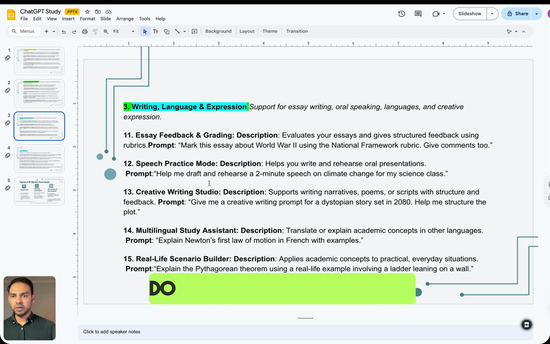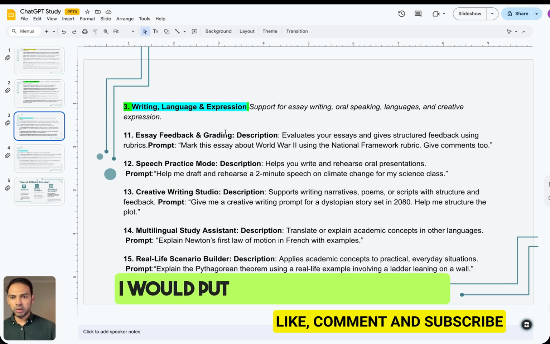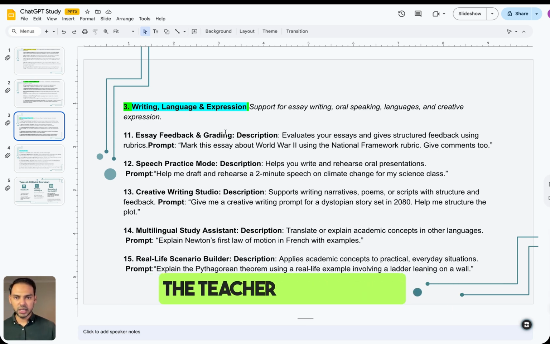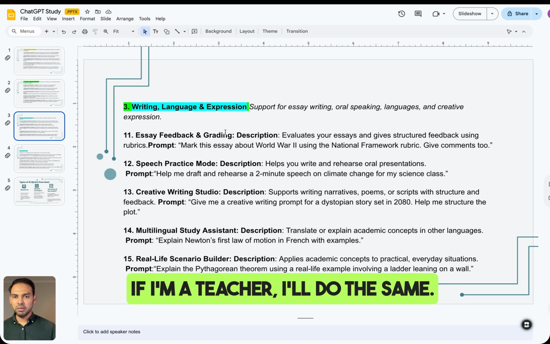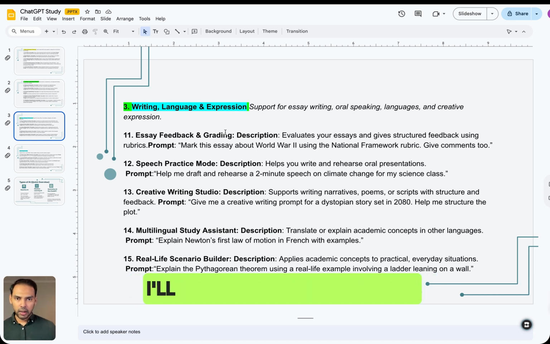So the first thing you can do is you can get feedback on your essay and grading. So if I were a student, I would put in my grade and the rubric the teacher has given me, and it will give me some suggestions for improvement. If I'm a teacher, I'll do the same. I'll put in the students' work, I'll put in the rubric as well, and it will help me to give feedback.